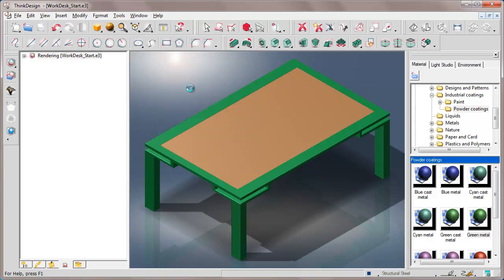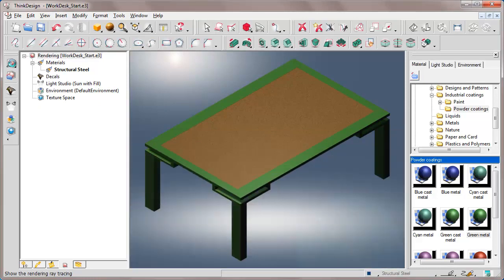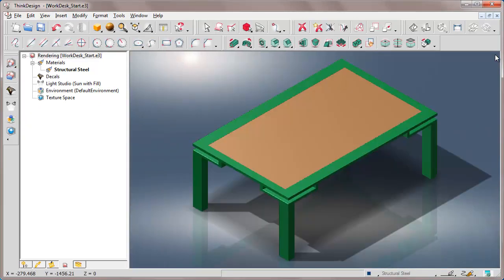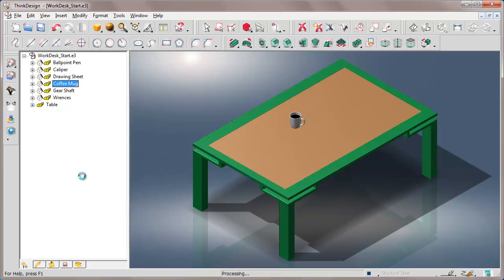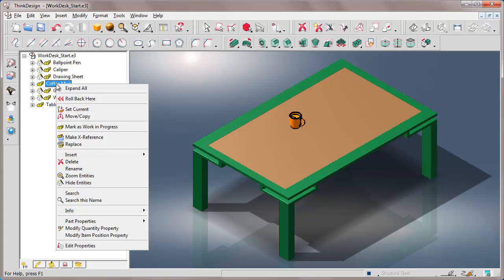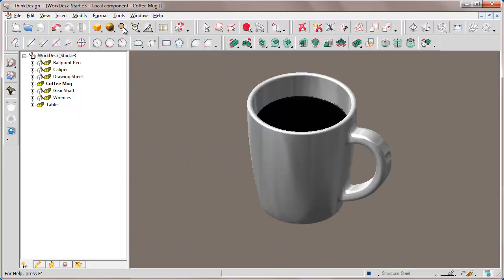We reset current component, and we see the ray tracing rendering preview of the table we modified to see how it looks like. We close the library and proceed by inserting our objects. We are going to show one more object, the coffee mug. We unhide the component and set it as current. We select Fit View so that we are placed close to the object.